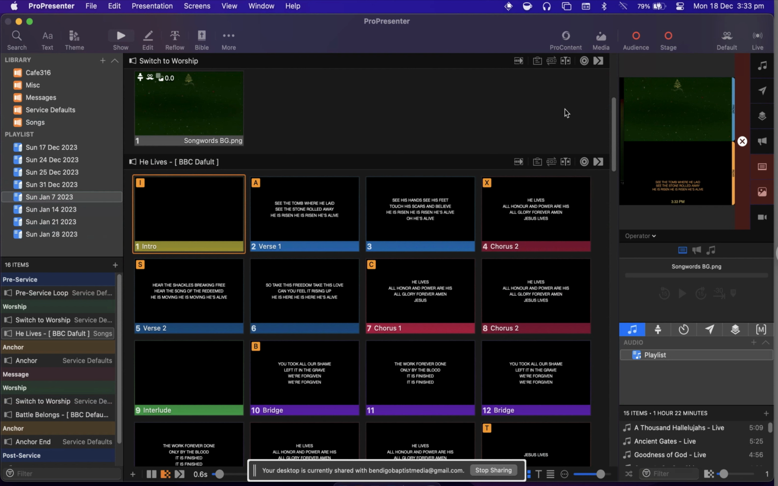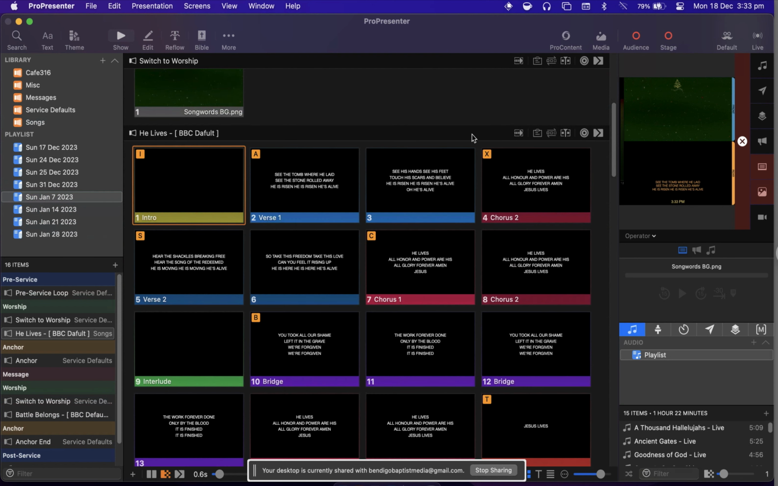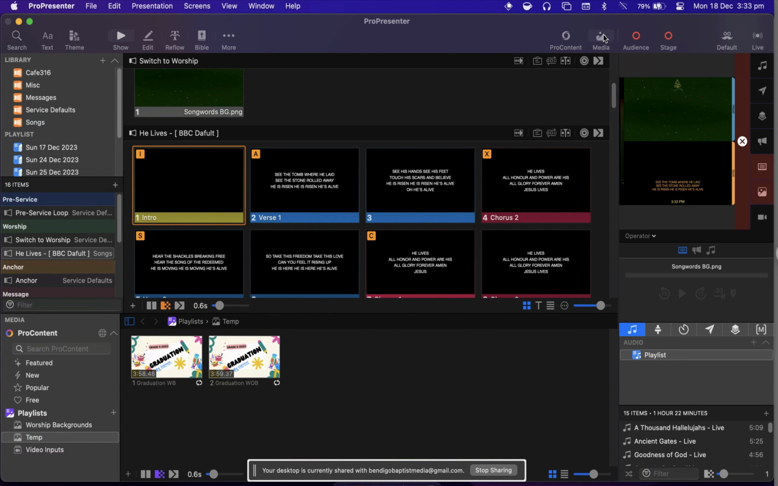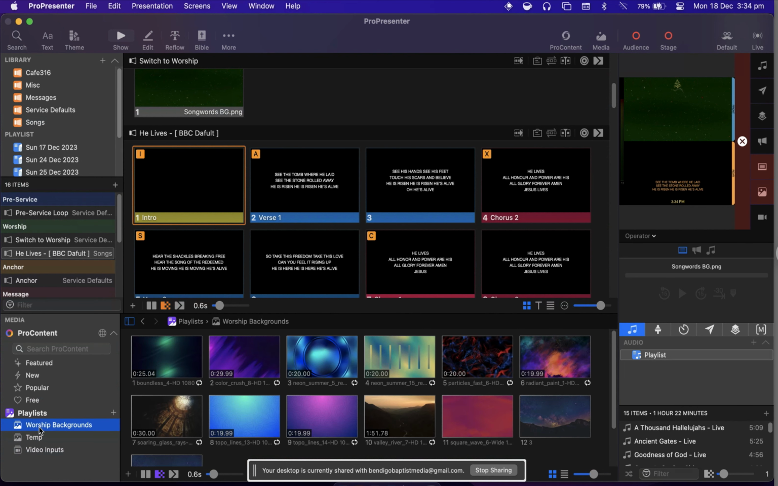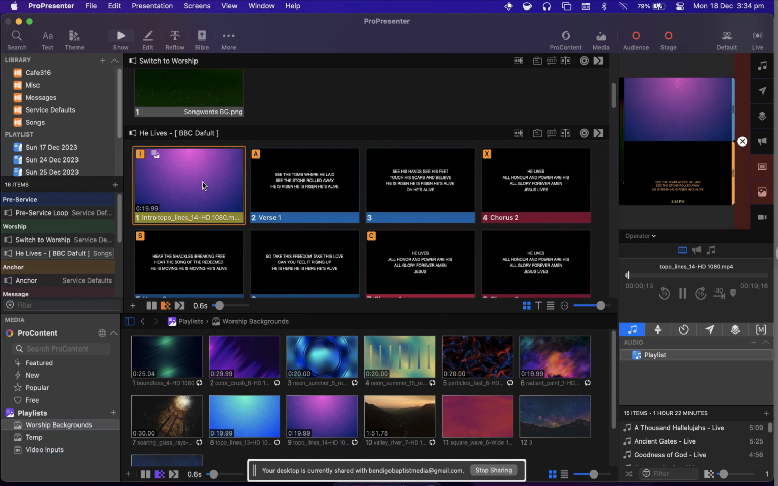So it's brought that background in, which might work fine for the service, but generally we like to use the backgrounds that we've chosen for worship. So to open this media bin here, you just click on the media tab there, and we'll go over to worship backgrounds. And so here's the little selection here. Let's say we wanted to use this purple one. Just pick it up and drag it onto the first slide. You can see it comes in there.